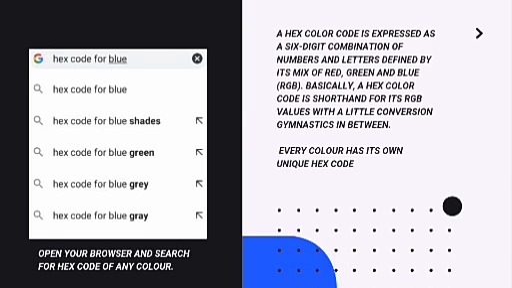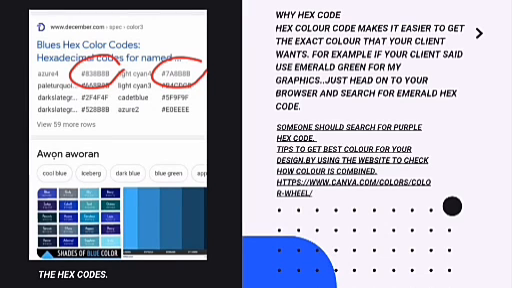So now, why hex codes? Hex color codes make it easier to get the exact color that your client wants. For example, if your client said use emerald green for my graphics, just head on your browser and search for emerald hex code. Someone can search for purple hex code.